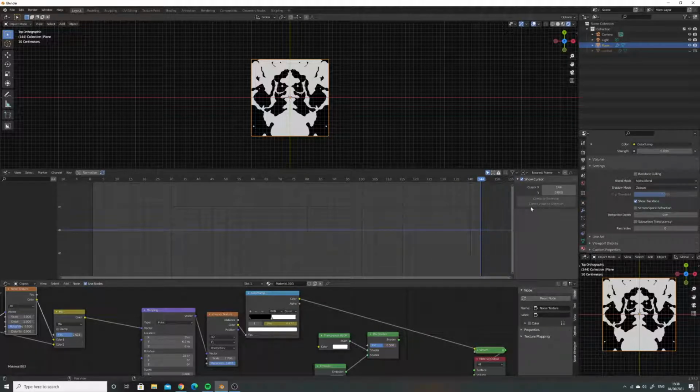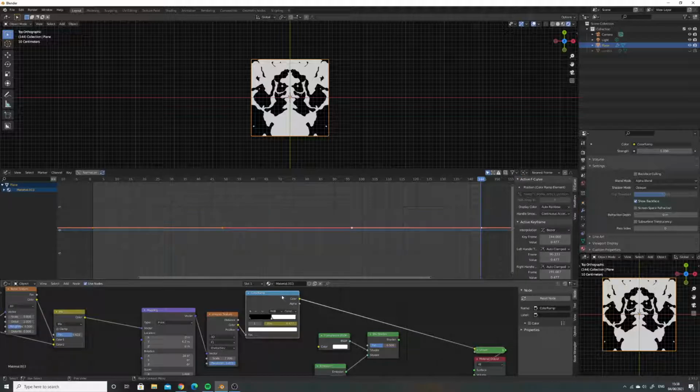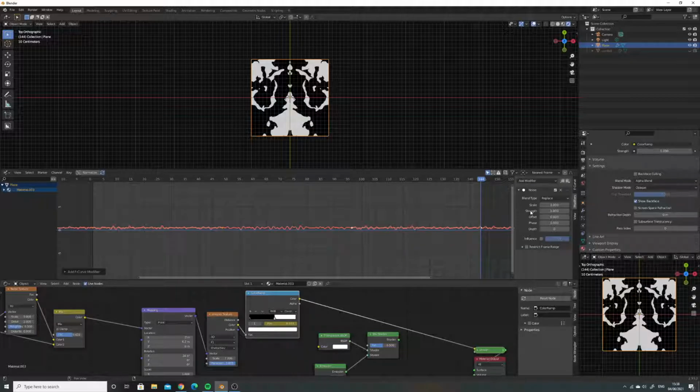noise modifier. Make sure you've got your node selected, otherwise it might not pop up like it just did then. And then come over here in modifiers. If this isn't shown, you might need to pull this window out and then go add modifier and noise.